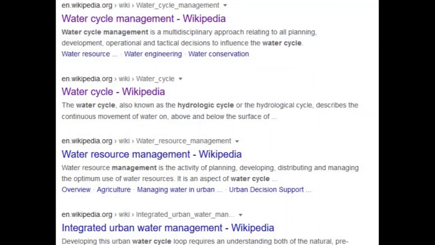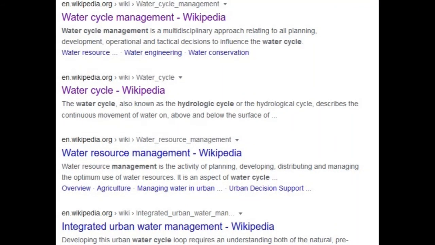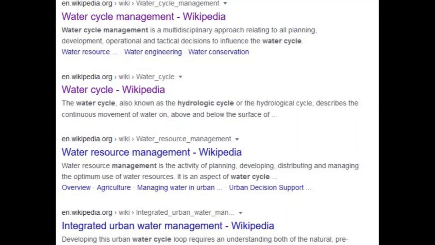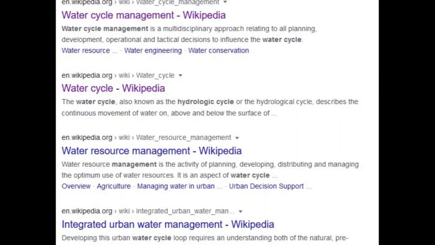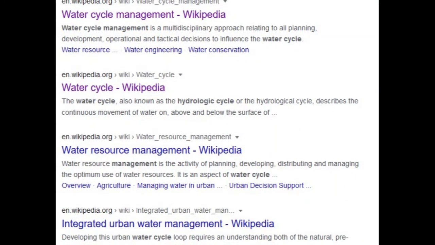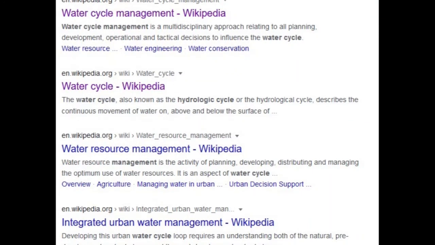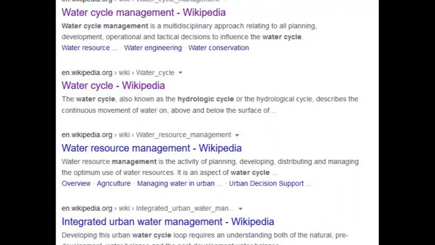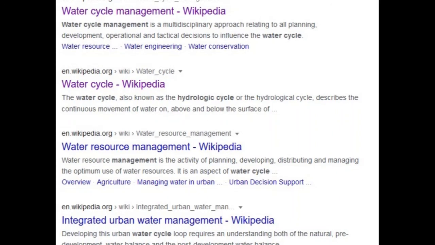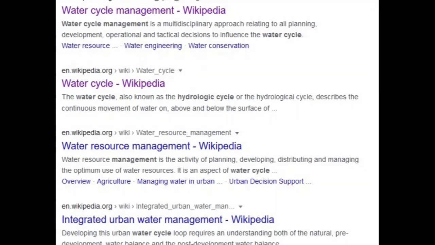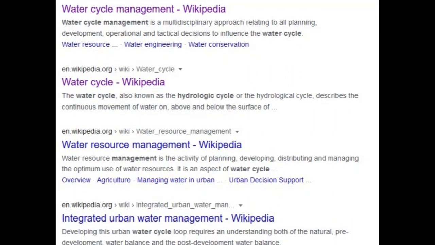For more information, we send you over to the Wikipedia articles about water cycle and water cycle management. Those articles also include a vocabulary list of all the phenomena that happen in the water cycle, because believe me, it's not just evaporation, it's not just condensation, it's not just precipitation. We also have stuff like water runoff, we have rivers, and we have aquifers, and so on. These articles will help you in defining those words and putting them in the proper context.